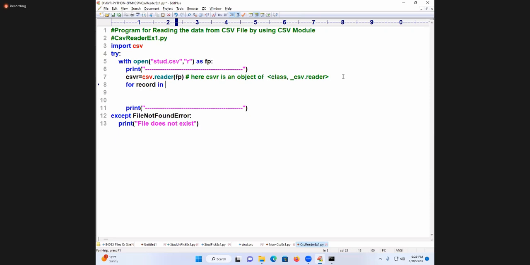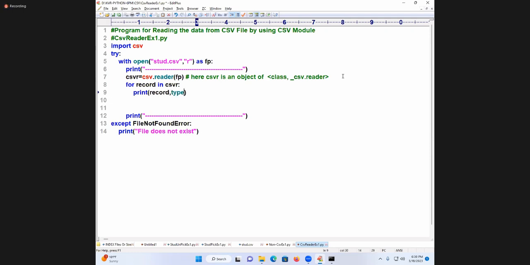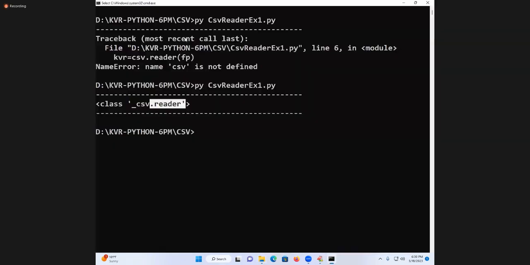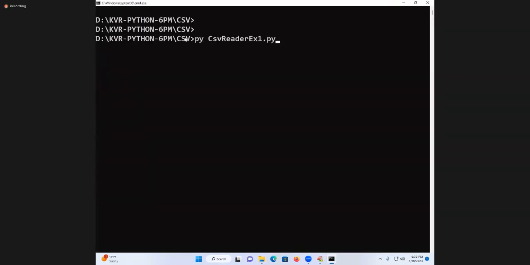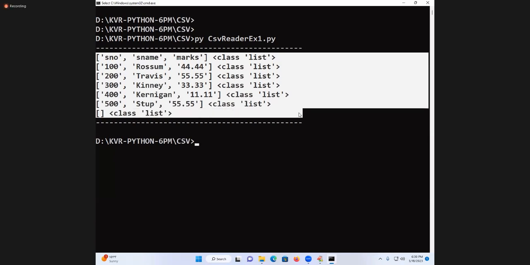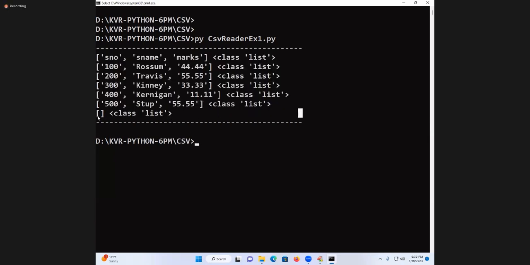For record in csr: print(record). If you want, you can print the type also. Type of record. Are you following me? Try to run this now. Execute. See this now. Here I am going to say py csv. You see, everything is coming in the form of list. Last is also one empty list.